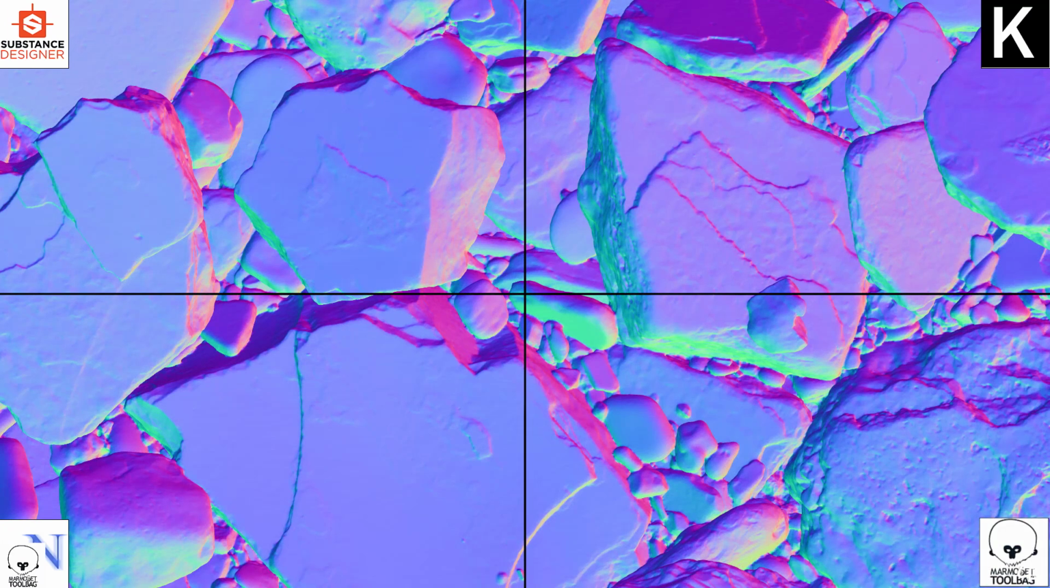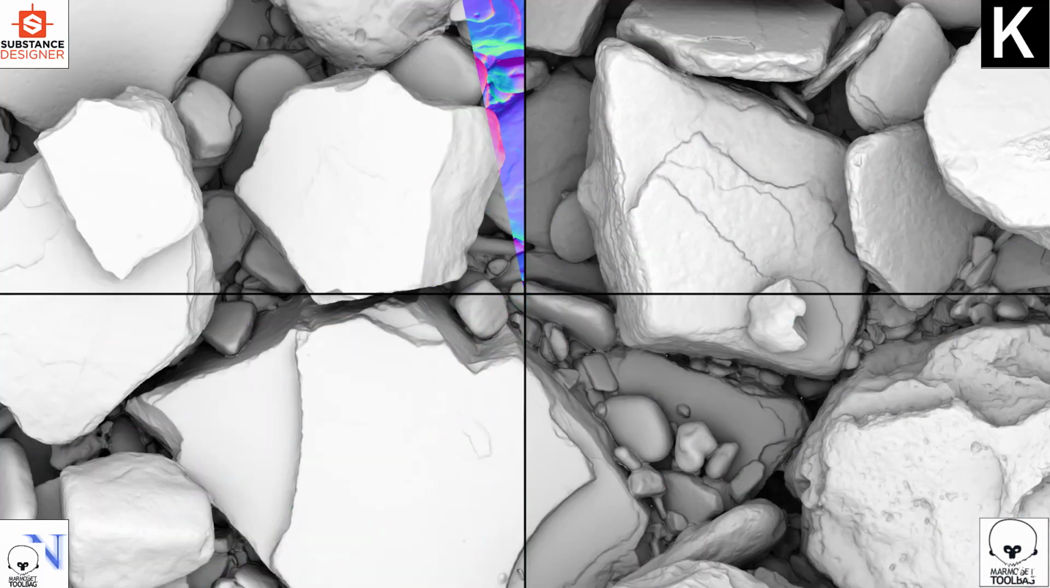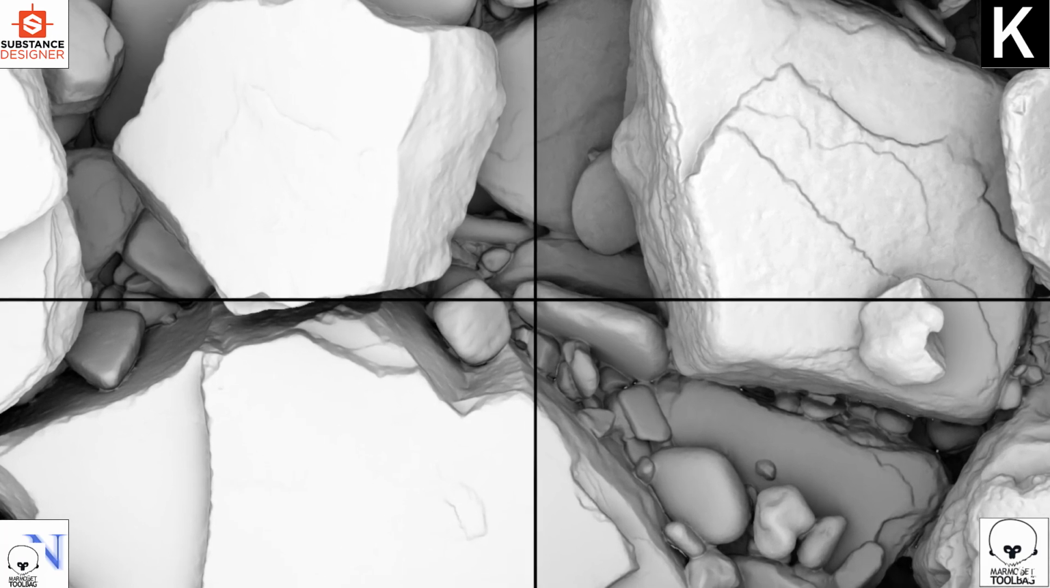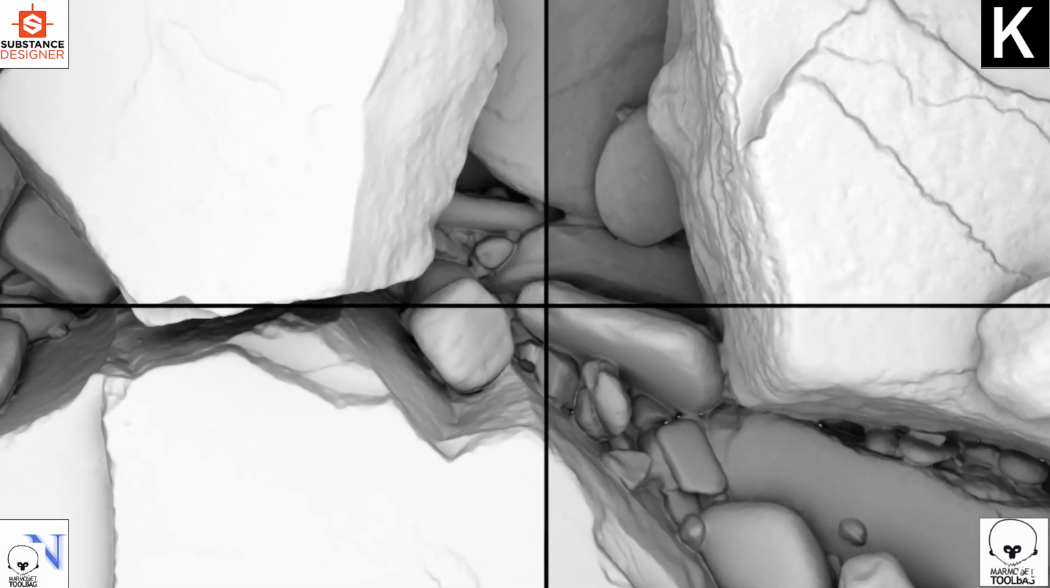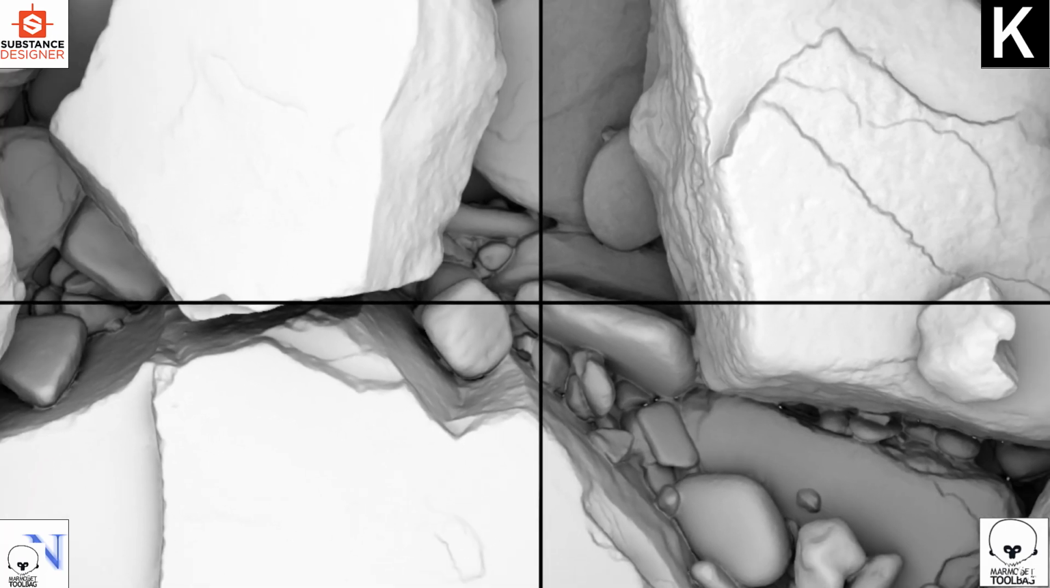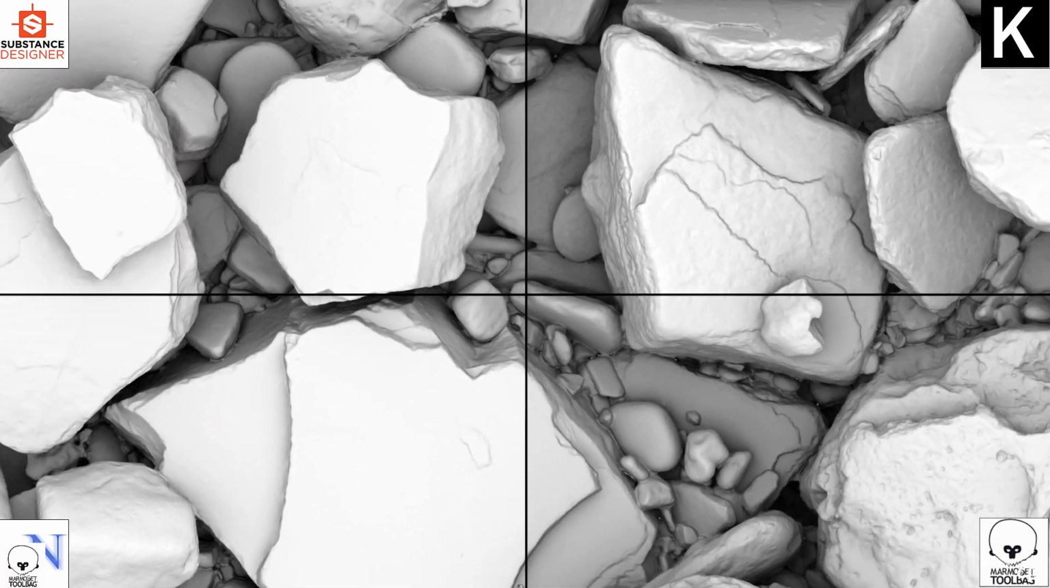I can't see any relevant difference between bakers. Regarding the ambient occlusion map, all did a great job too. I don't know what you think, but I would probably prefer the one rendered with Knald and Substance Designer, but I would be really happy with any of these bakes as all are very high quality.